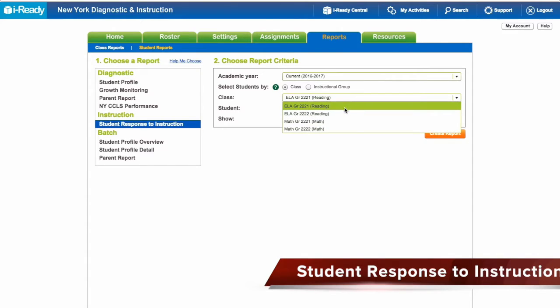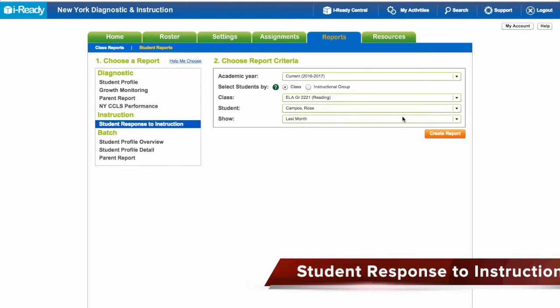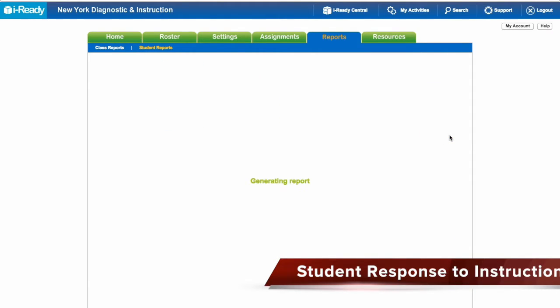From there, we're going to choose our class. We're going to choose the particular student. And we want to set a date range so we could hone in on the specific skills that we've either been working on recently or the ones that we've specifically assigned, say when you added an extra lesson. So by default, I'll choose this last month. I'm going to click Create Report.